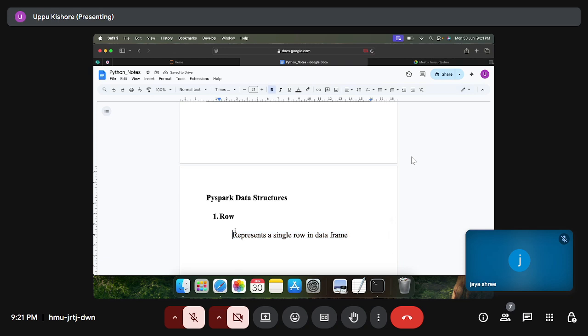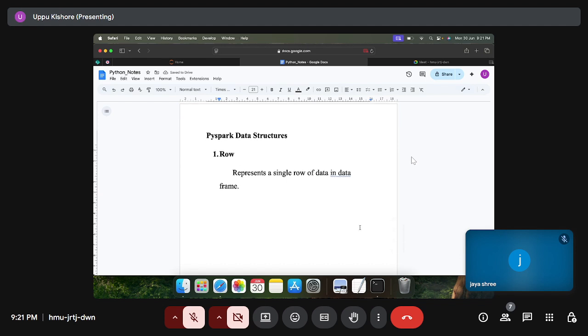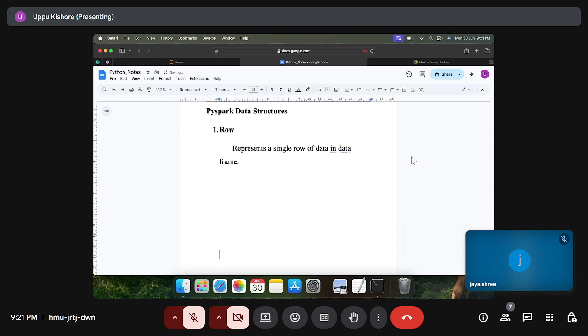So this is one of the data structures. It is used to represent a single row in a data frame. Okay, what does this row consist of? A single row of data in a data frame. So Row represents a single row of data in a data frame.